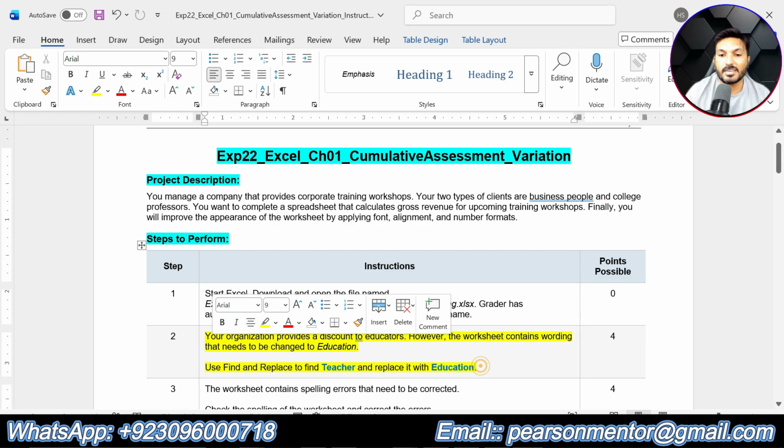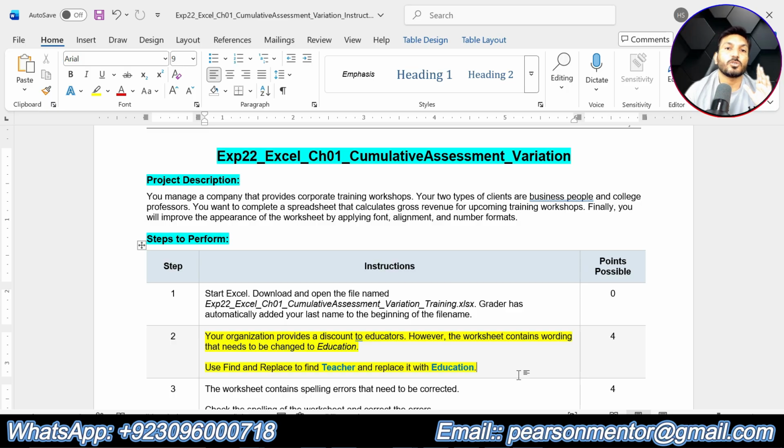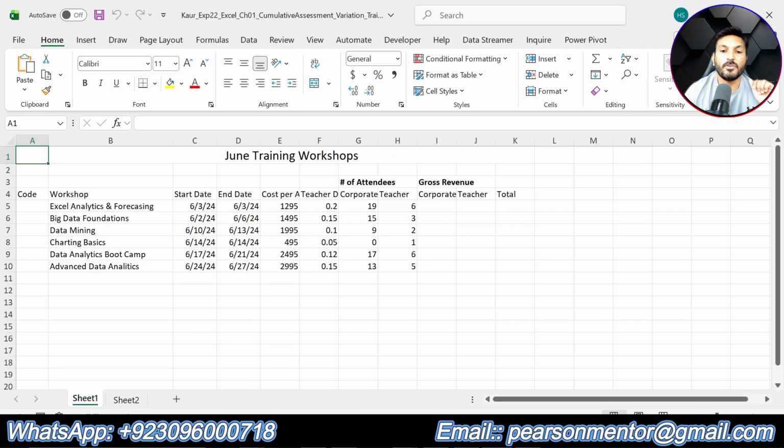Step number 2 of the assignment is saying your organization provides a discount to educators. However, the worksheet contains wording that needs to be changed to education. Use find and replace to find teacher and replace it with education. So we are supposed to find all the words teacher, and we will replace all those words with education. To do so, we will go to the workbook and go to the Home tab.